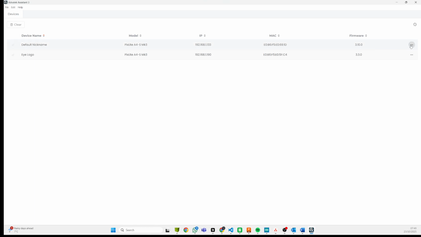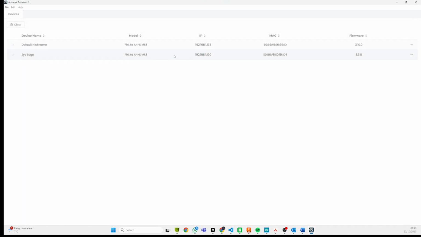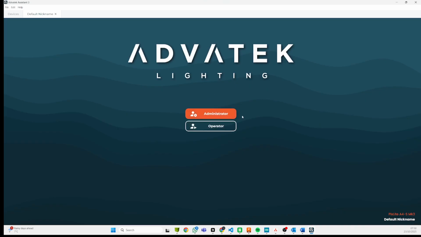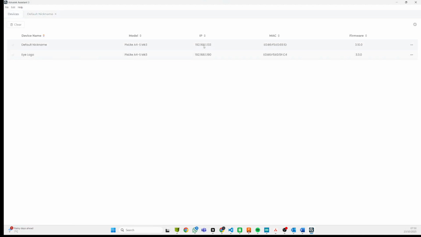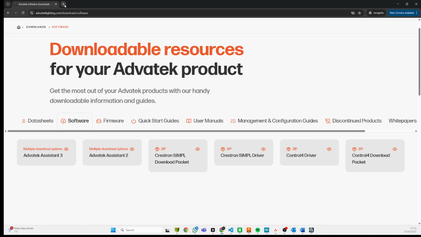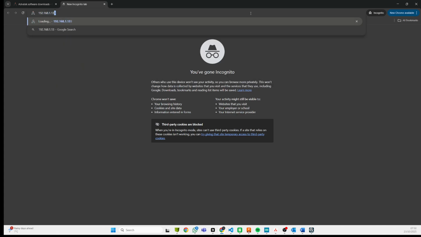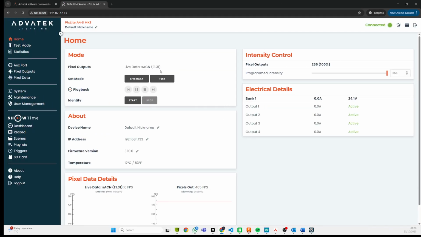If you click over on the three-dot context menu, you can also change the IP address, whether you want it on static, DHCP, or whatever. Once these have appeared, if you just double-click them, it will open up the interface. Alternatively, if you can see the IP address 192.168.133, you can go to your browser and access them via the web GUI there, and that's it.